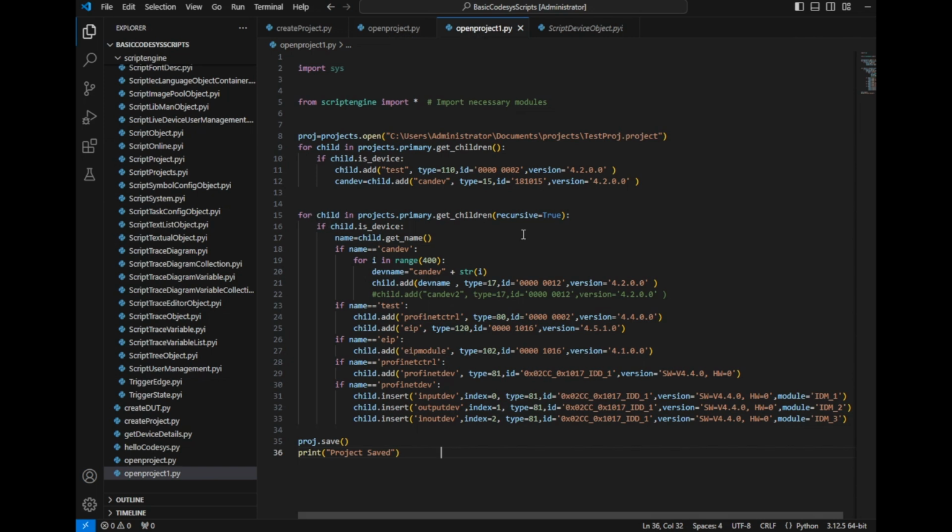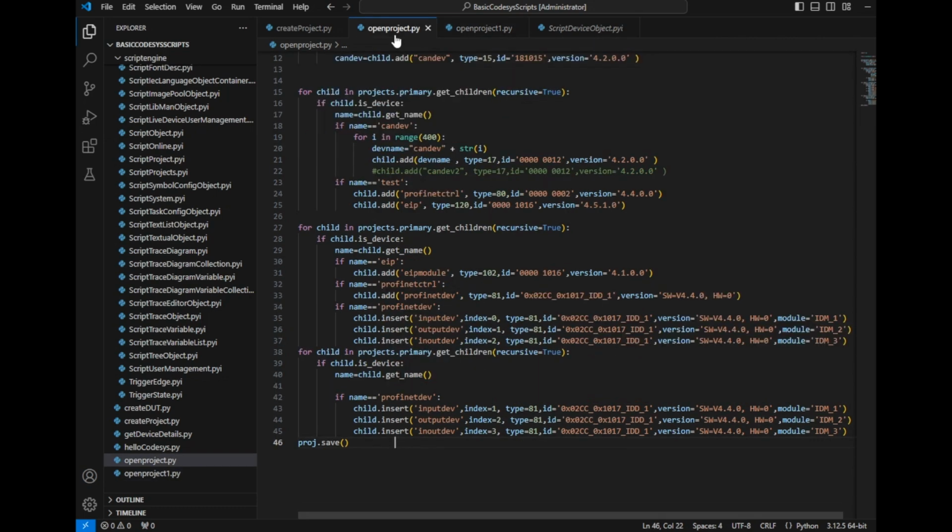We can correct this by doing how exactly we do it manually: we first go and add. Once it gets added, only then do we insert. We need to click on that module and then go and insert.